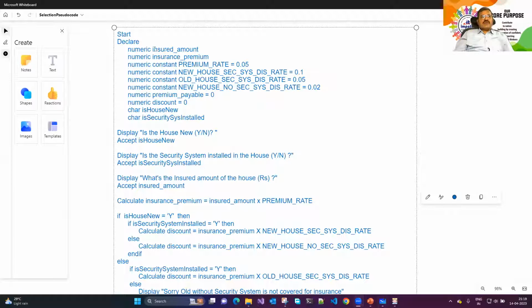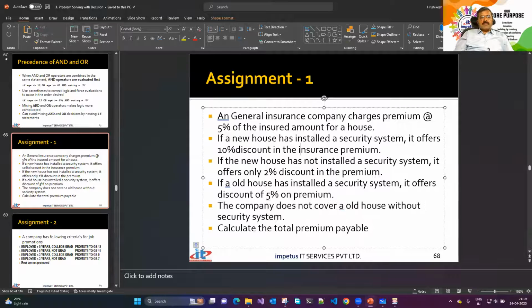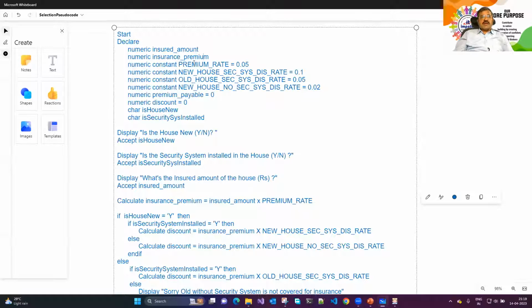So we have the insured amount and the insurance premium. I hope all of you have the question. The general insurance company charges premium at a rate of 5% of the insured amount of the house. So I have taken a premium rate that is 5% of the insured amount of the house. Insured amount means, for example, you have insured the house for 10 crore or 1 crore.